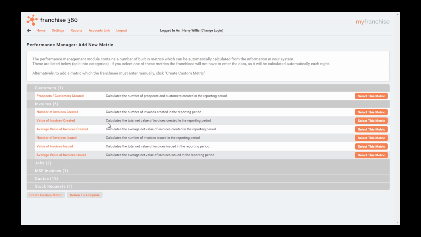If you select one of these metrics, it will be automatically populated for the franchisee so they don't have to enter the figure manually. On the other hand, if the metric you want to collect is based on something outside of the system, for example the number of customer complaints, you can click on Create Custom Metric and the system will allow you to enter your own.